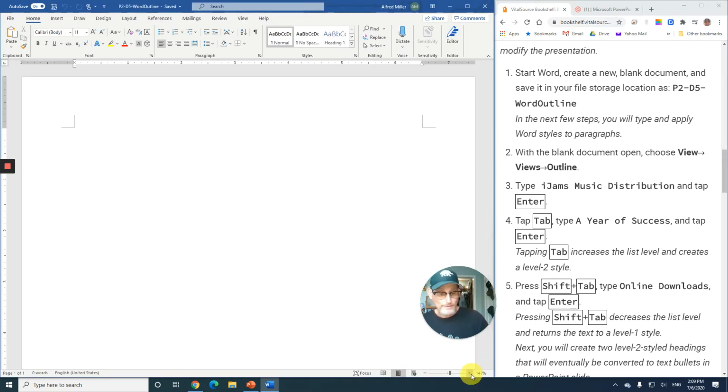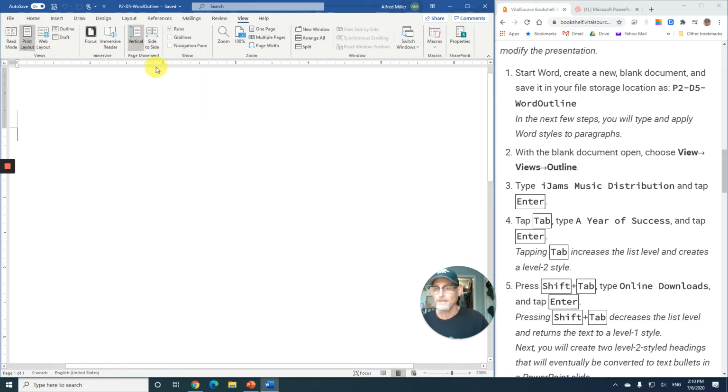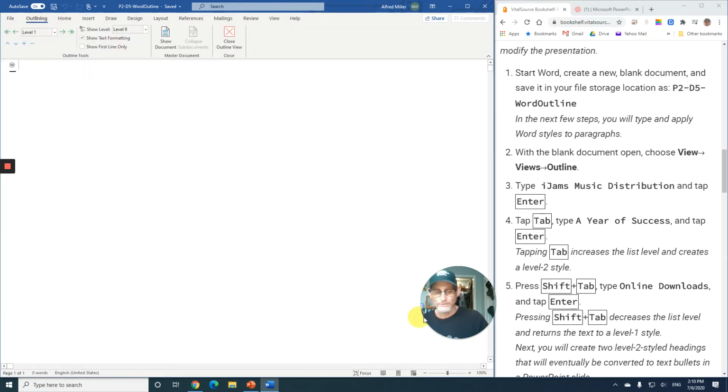Now I'm going to zoom in on this to make it easier for you to see. Go even a little bigger maybe. There we go. Okay. So it says now in step number 2, with the blank document open, choose View, Views, Outline. So View tab, Views group, Outline. So basically speaking, I need to zoom in again, it appears.